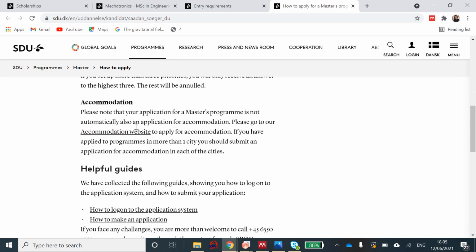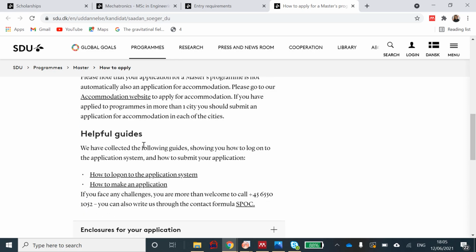Now it says that you would need to apply for your accommodation separately. Things to note: you are being given a scholarship that will be able to fund your tuition and other living expenses, out of which you can pay for your accommodation as well. So you need to book and pay for the accommodation, and all of it will be part of what they would fund you for.